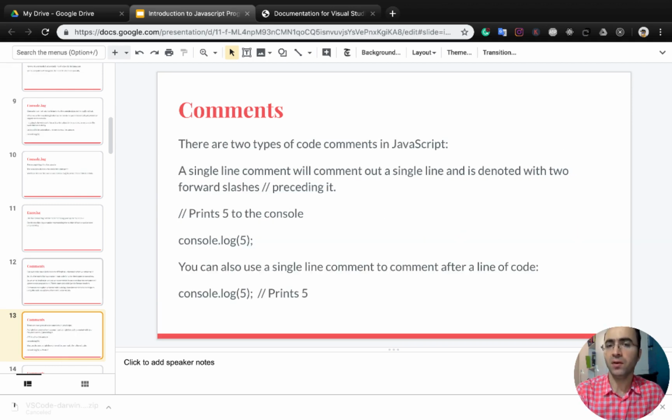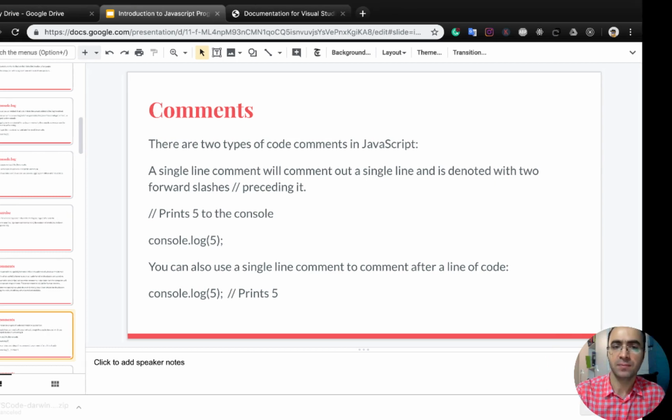There are two types of code comments in JavaScript. A single line comment will comment out a single line and is denoted with two forward slashes preceding it. So let's create a comment like this.